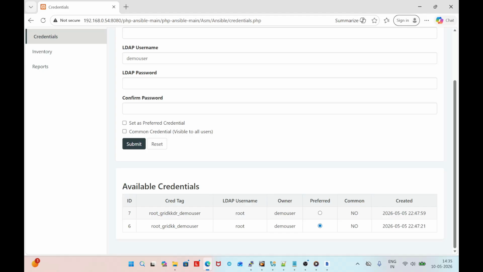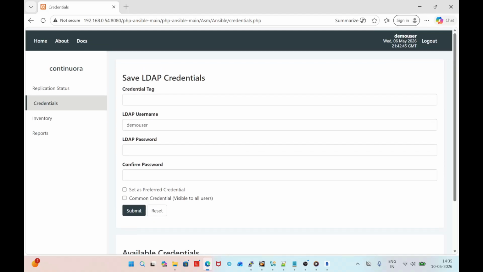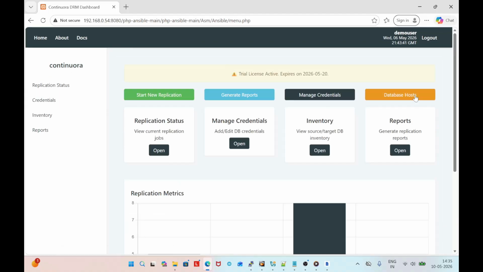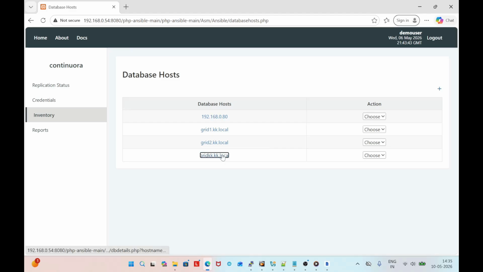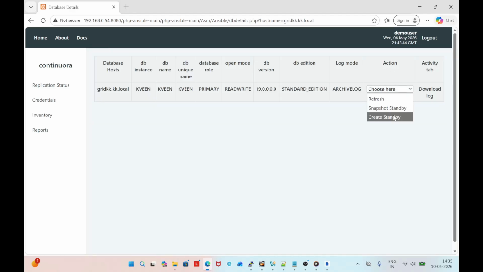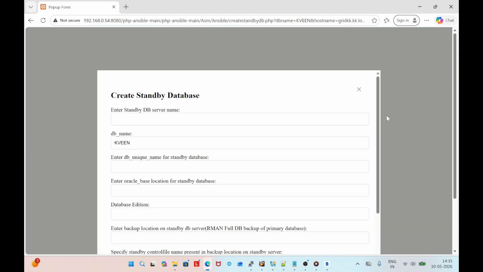So we need to set ID number 7 as preferred credential, because that is the credentials which will be used to log into standby database server. Once this is done, go back to database hosts. We are now ready to create the standby database on standby database server for the corresponding primary database which is running on Oracle Standard Edition. So I'll fill in all these details quickly.